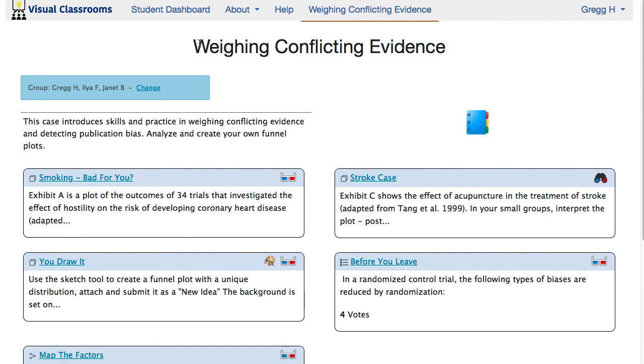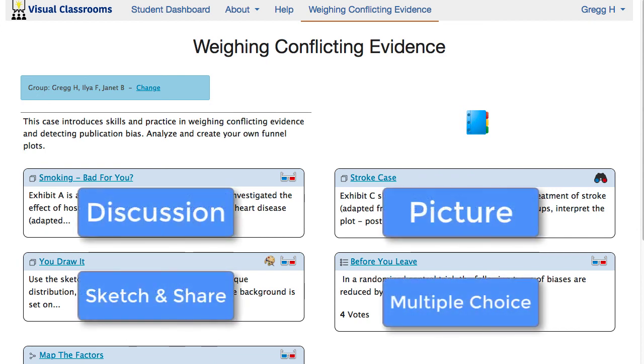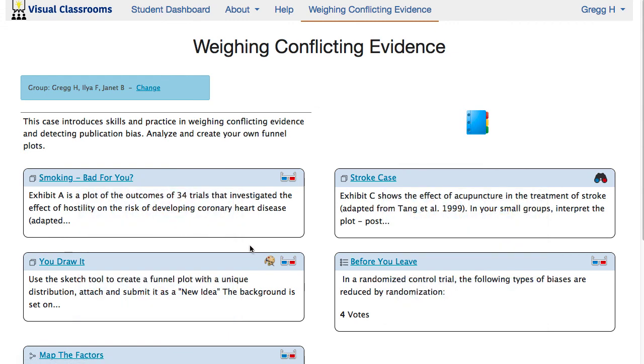So here's today's activity, weighing conflicting evidence. Each one of these boxes down here is what we call a prompt. The teacher will come in, give a little mini lecture, stop, say, okay, do the first prompt, review student answers, mini lecture, alright, go to the second prompt, and work throughout the class like that. So let's jump into the first one, smoking, is it bad for you?